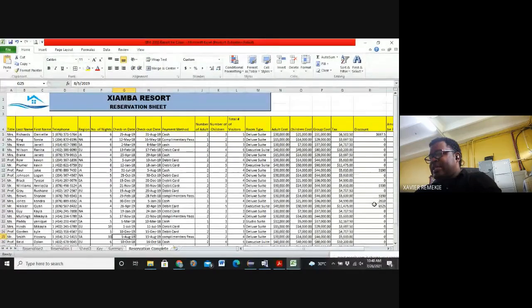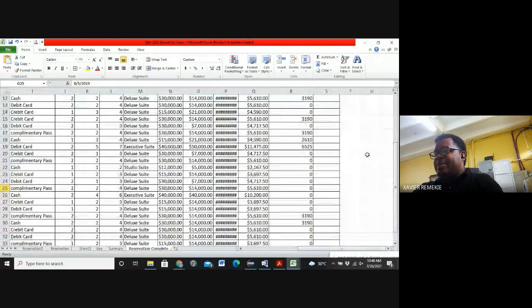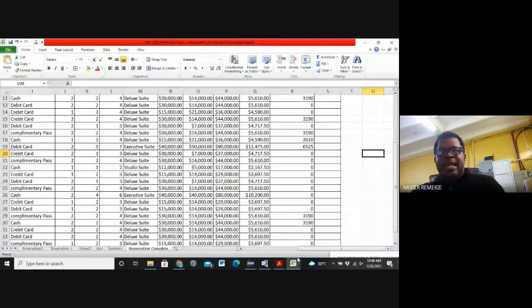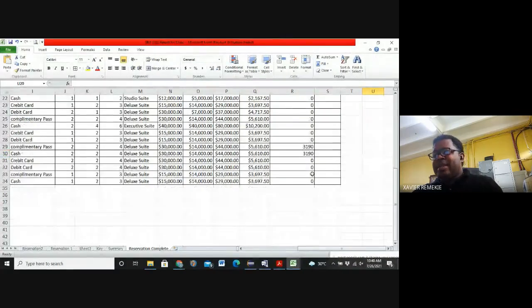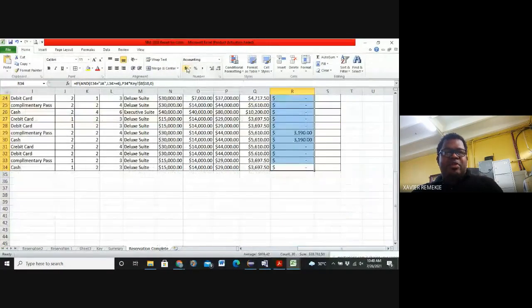All right, so this is 6 or 7 people. The next problem is that a lot of people, when they submitted the work, submitted their numbers looking like this. And we keep on reminding you, if it's money, it has to have the currency on it. Don't forget that. So we can just block all of this information here, go up top when I'm on Home, look for the dollar sign, and change it to currency.